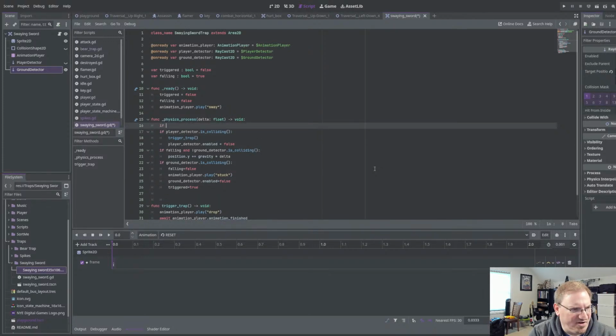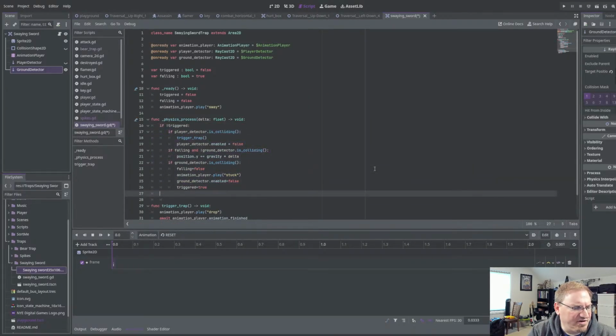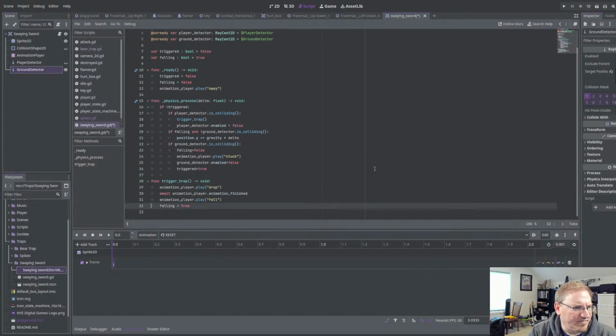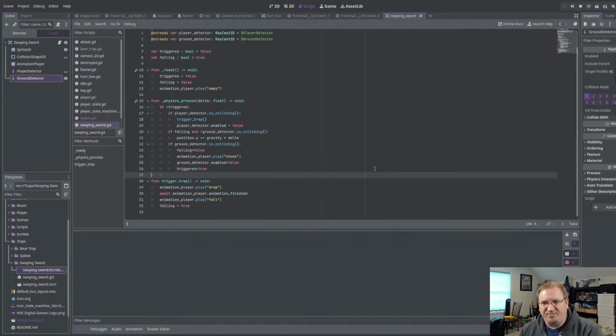We're going to wrap this all in if not triggered, just like we did the other ones. We're going to put all this right here. If it's not triggered, do all that. Okay. We turn off falling, we play the stuck, turn off the ground detector and say we triggered it. Okay, let's see if it stays stuck in the ground.